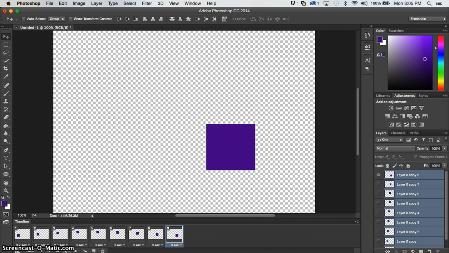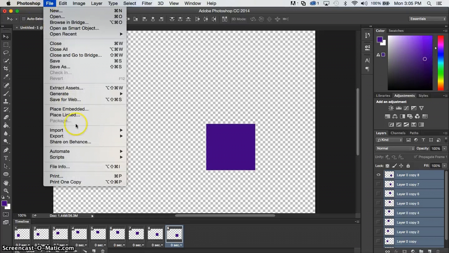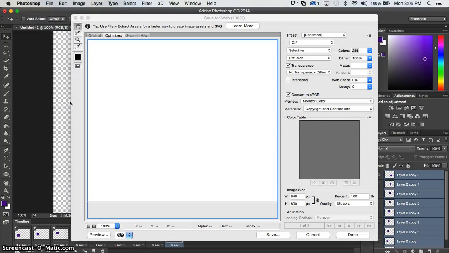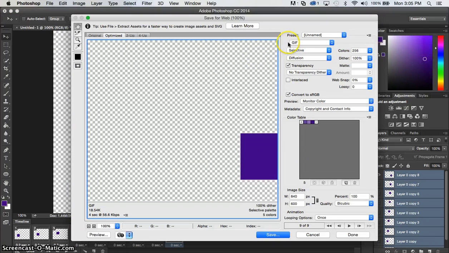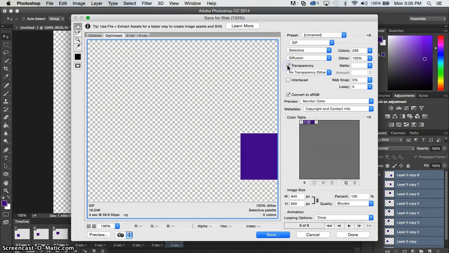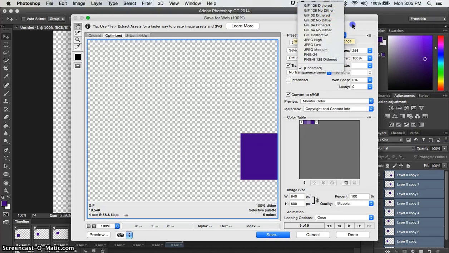Okay. So then once you get it the way that you like it, you can go to File, Save for Web. And this is where we can say we're doing a GIF. Colors, you want to use all the colors. Transparency, how I removed that white background. If you want it to be a white background, you can uncheck that. So that's kind of up to you. There are some presets. I'm just going to leave it.